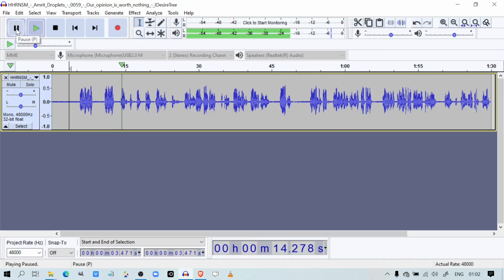So you can see that the software is able to remove a lot of noise. It's a very easy process, and I think it comes in very handy.